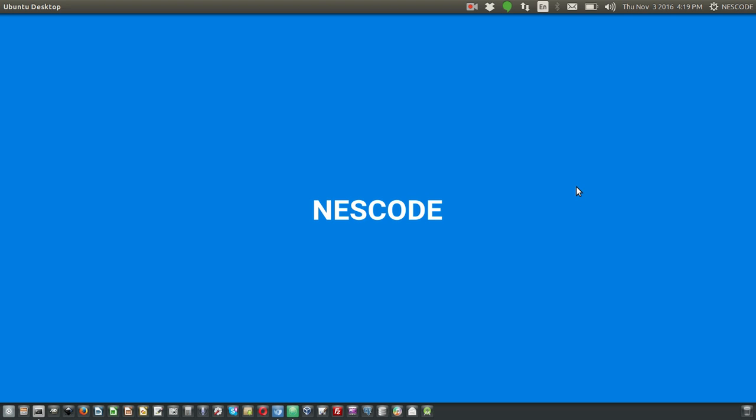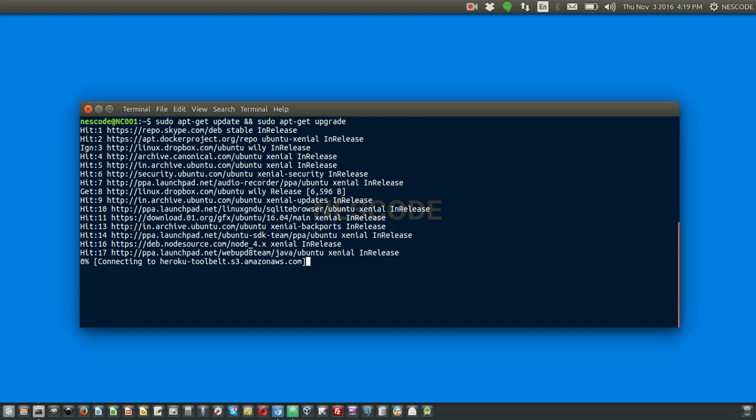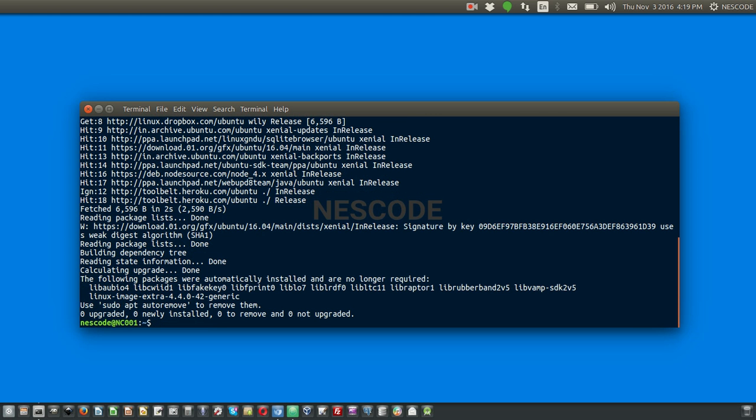The very first thing that we need to do is open the terminal and update your system, and give a command called sudo apt-get update and sudo apt-get upgrade. This will take probably a minute, depending on how many updates and upgrades are pending on your system.